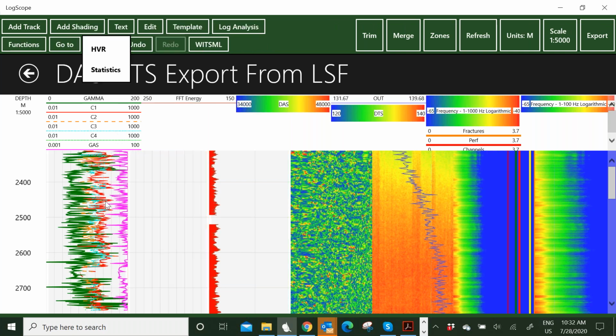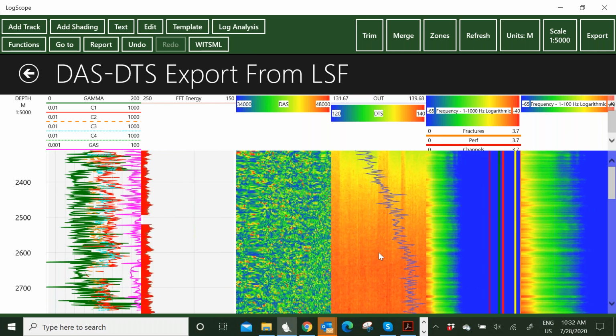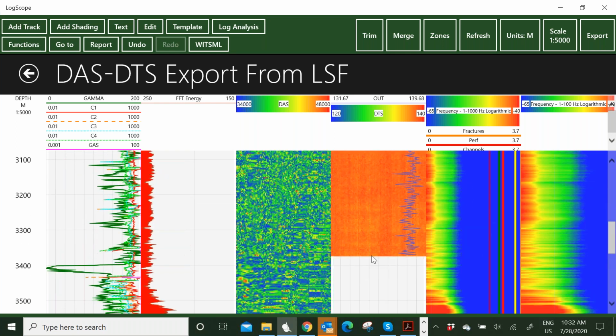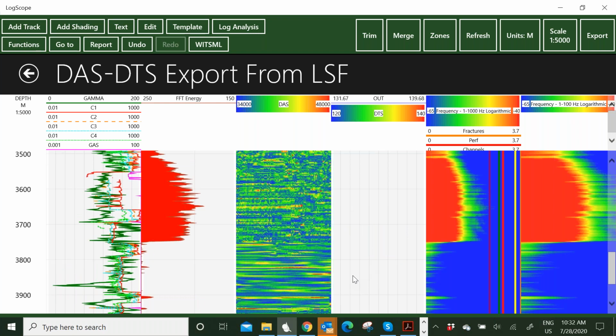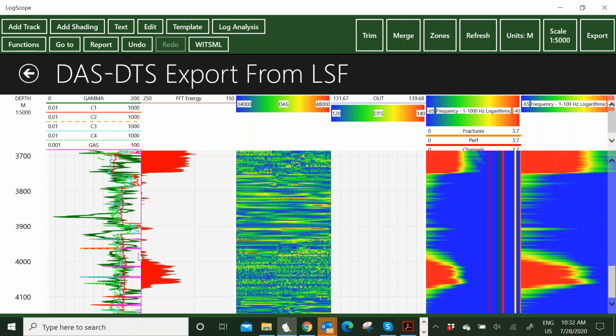For this particular well, unfortunately, the DTS data didn't go all the way down. So what we see over here is that the DTS actually stopped somewhere just above 3,400 meters. But we can see that the major contribution is coming from these two zones, which is from 3,500 meters to about 3,750, and then from just around 4,000 to about 4,075 meters.